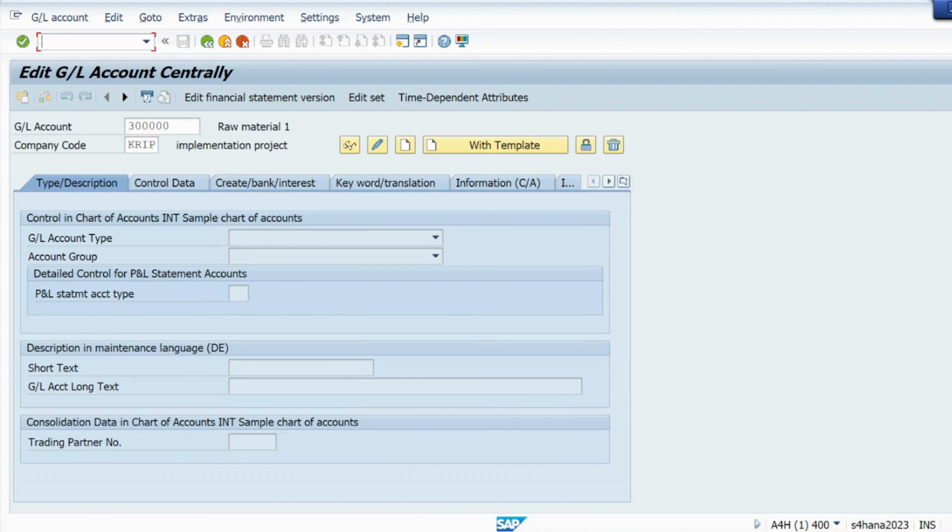And this is the same in ECC, S4 HANA, or any version of S4 HANA. Even in the private cloud, it's the same.